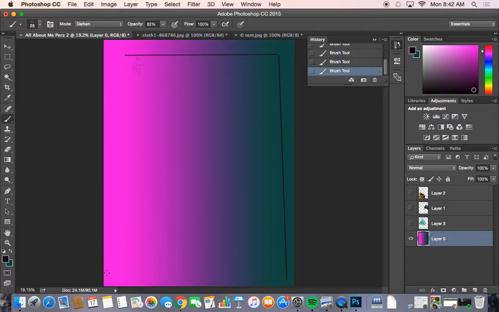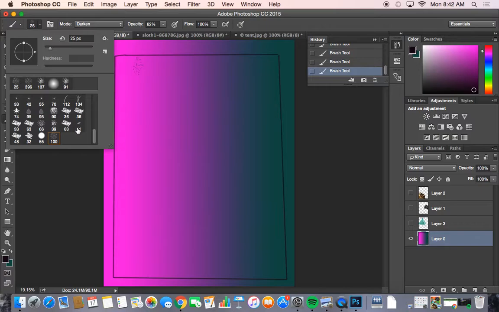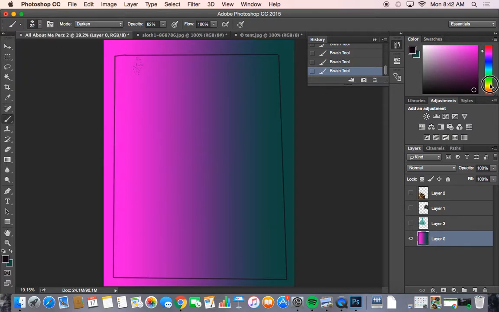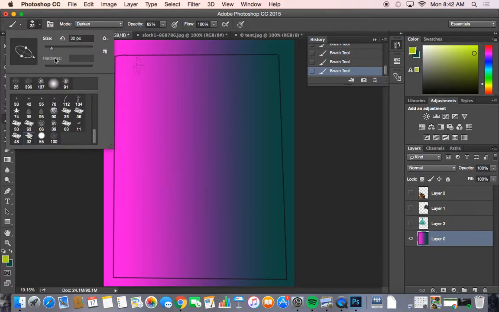I kind of like to frame mine in, and it doesn't have to be perfect. It could be kind of cool to do something like this. And you have just a little frame, and you can pick a different brush and maybe a different color inside of it, maybe a yellow would be cool. I'm gonna make it a little bit bigger. And maybe I'll make, ooh, that's so big.